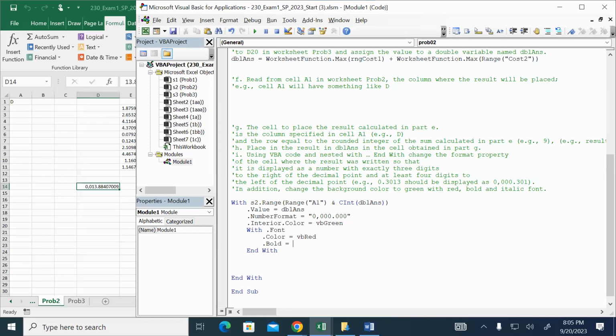And then dot bold is probably going to be true or false, right? But I want it to be bolded. So I'll say true. And it turned blue. So VBA recognizes that as a keyword. And then italic, I'll probably assume it's called italic. Yep, it is. If you're not sure, it's on your summary sheet. And you can set it equal to true as well. All right, and then I have that end with.